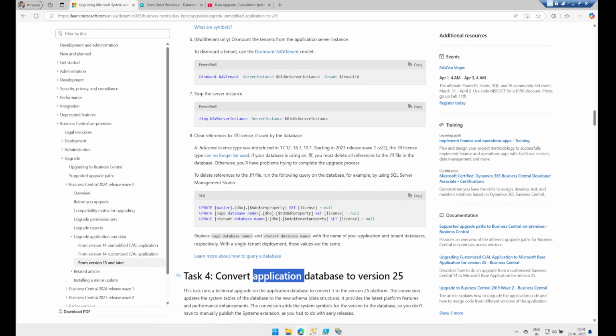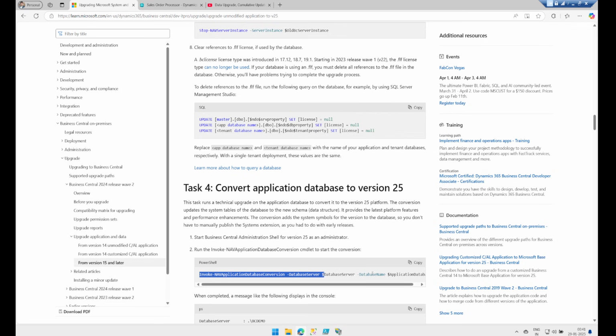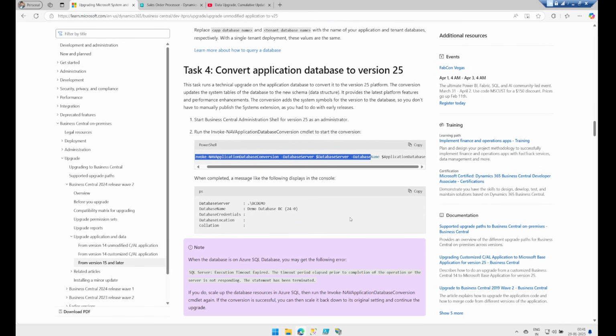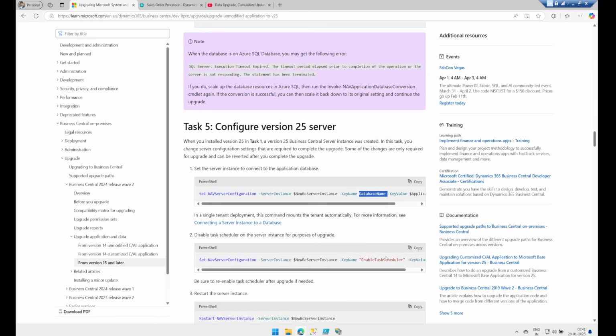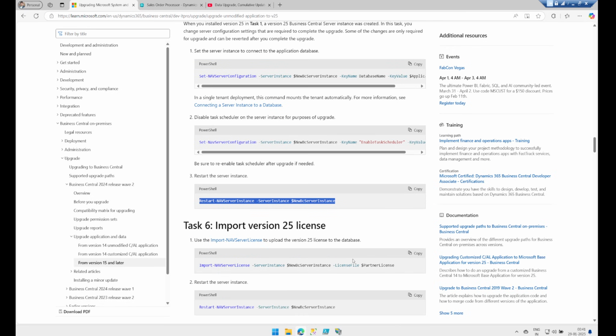And now we'll head up to the version 25 steps, where majorly what happens is you technically convert your BC 21 database to a 25 platform, and for this there is a PowerShell command to invoke the conversion, which requires your database name and your database server. Once the conversion is over, you need to set the service parameters, which includes setting up the database name, database server, task scheduler, and then once you have set these, you have to restart the NAV server.